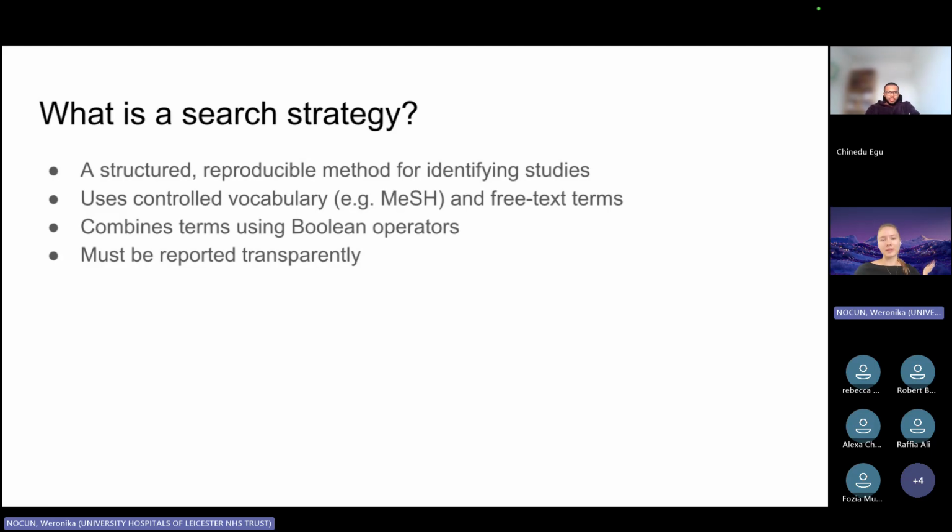The main thing about systematic reviews is the fact that they're reproducible. A search strategy uses controlled vocabulary such as MeSH, as well as free text terms. We will go into this a little later in more depth. It also combines terms using Boolean operators. Boolean operators refer to words such as and, or, and not, and you will see those commonly in the search strategy. It also must be reported transparently in your systematic review, whether that's in the appendix or within your methods. It's something you commonly see, that we actually state what our search strategy was.